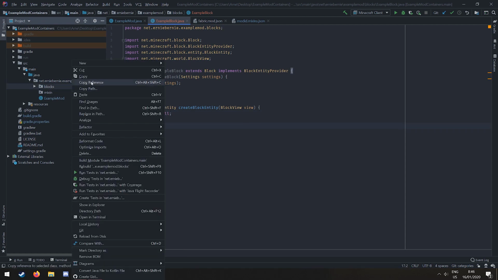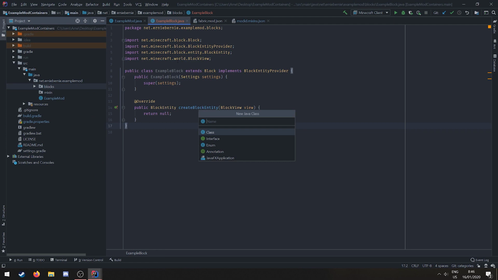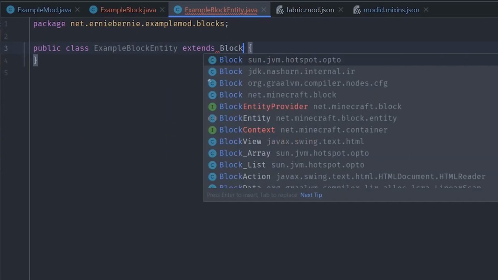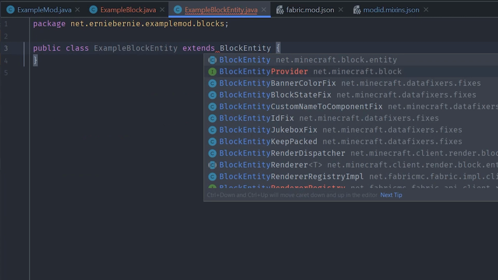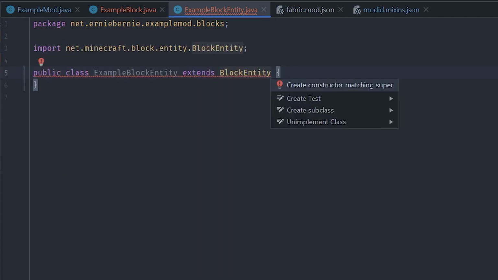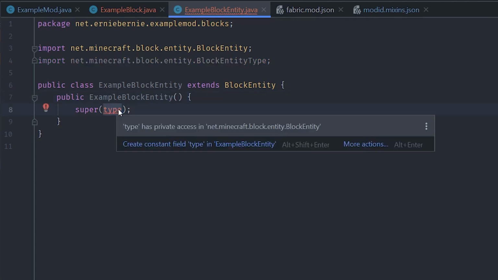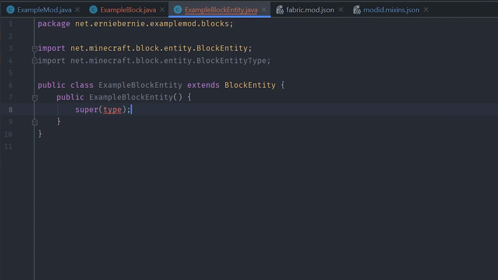Alright, so let's create our block entity. And this will extend block entity. There you go. And we actually won't do this. We will just define the type of entity here. But we need to create that first as well in the mod initializer. So let's go there.